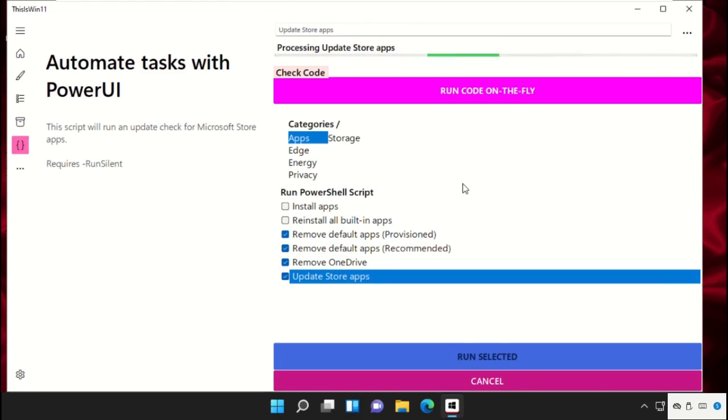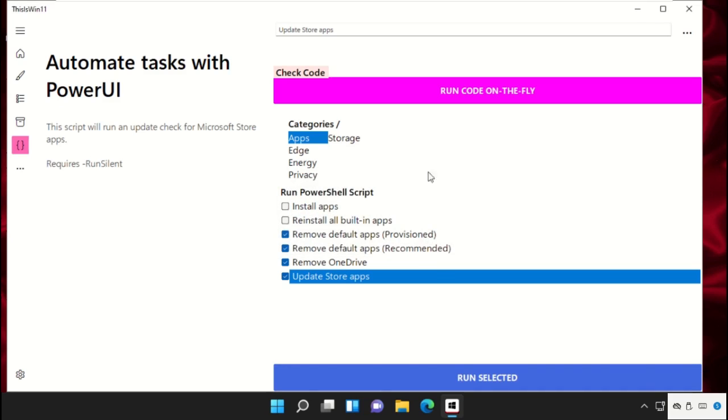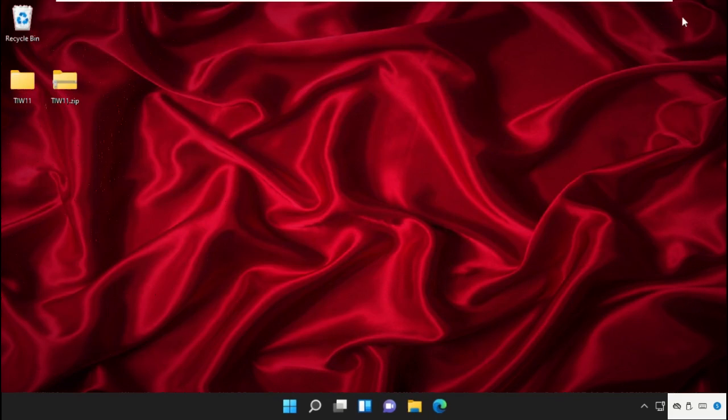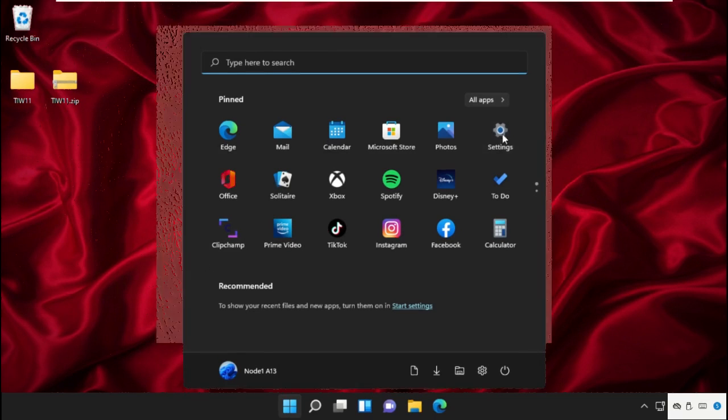Now this process will take some time to complete. Okay, once done, click on OK and close this window. Go to start icon. You can see the changes.